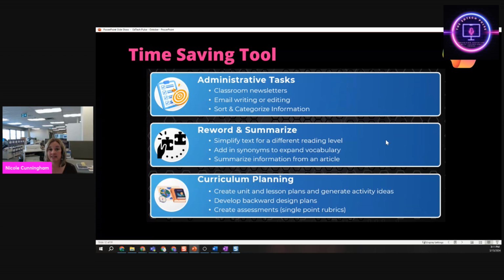You can add in synonyms to expand vocabulary. So if you're working on vocabulary, you might start with a simple paragraph and you might ask it to add synonyms to change the power of the language within it. You can also have it summarize information from an article. So if you have the whole class reading one article, you might have it summarize it at a different level for students, or put it into bullet points to help organize that information for some of your learners so that it's easier for them to actually consume and go through.